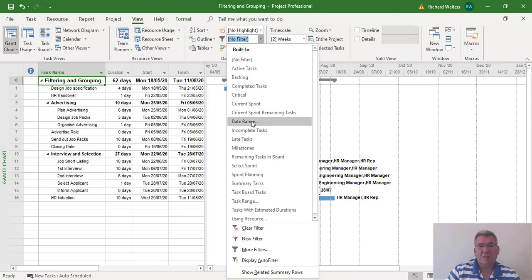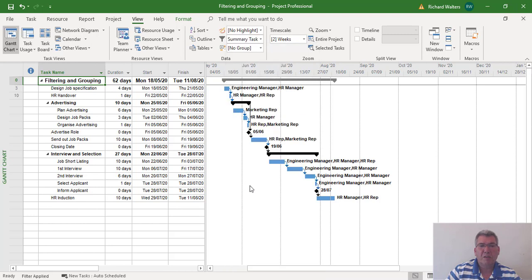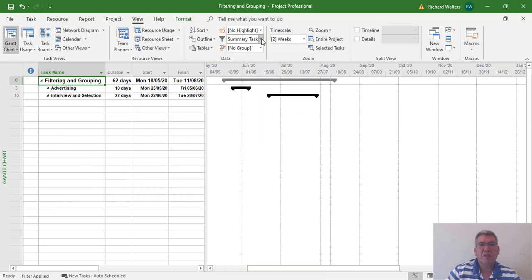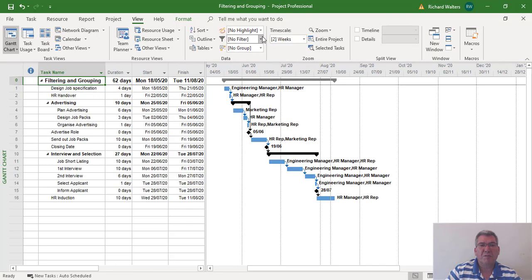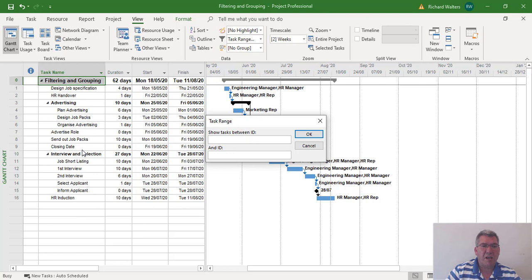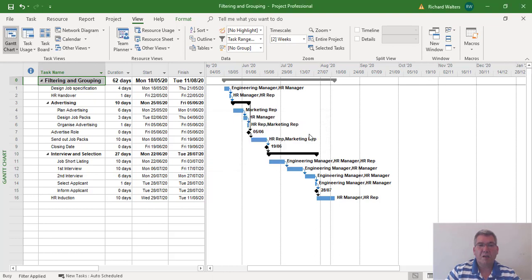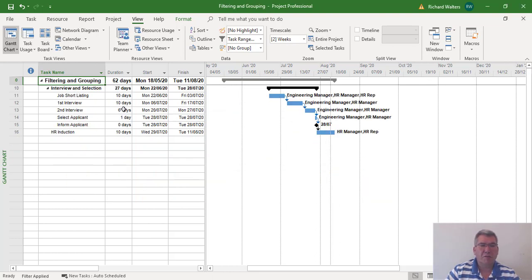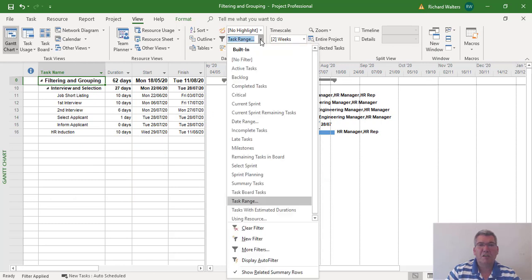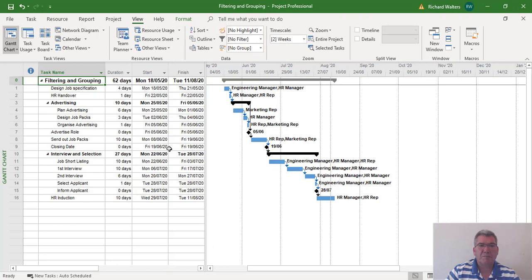And there's date range filters, summary task, filter by all the summary tasks. Try this one. And then we'll try task range. So there's all your summary tasks. No filter. Task range. So now I only wanted to filter for task 10, the interview selection, down to 16. So 10 and 16. And there we go. So there's lots of ways of filtering in Project, many, many different choices. Useful information, which can be printed or saved as a picture. Can say no filter.